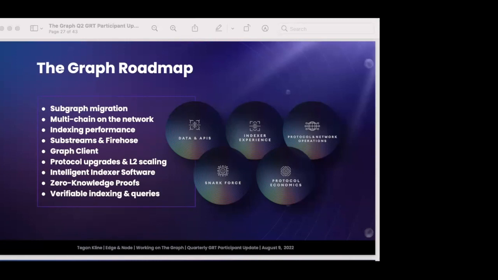Graph Client is really exciting because it's a staple client for any developer building front-end apps to be able to use and integrate with The Graph. And we've got exciting new features that we know our users have been requesting for a while, things like child filters, that are finally coming out. So there'll be more coming from there.